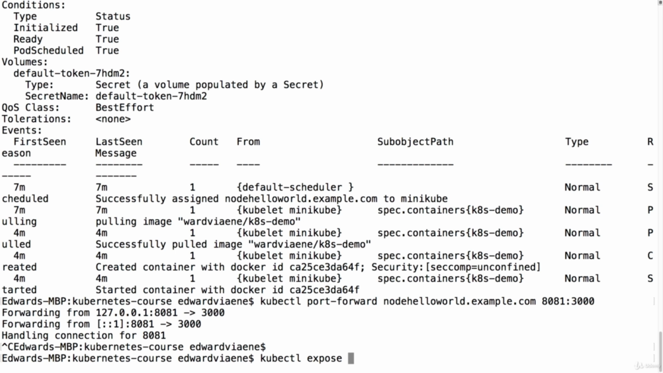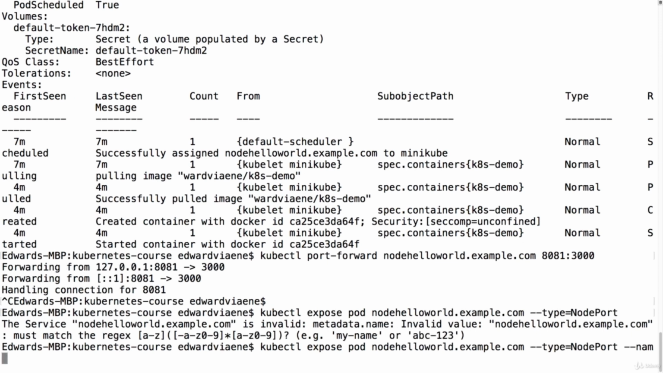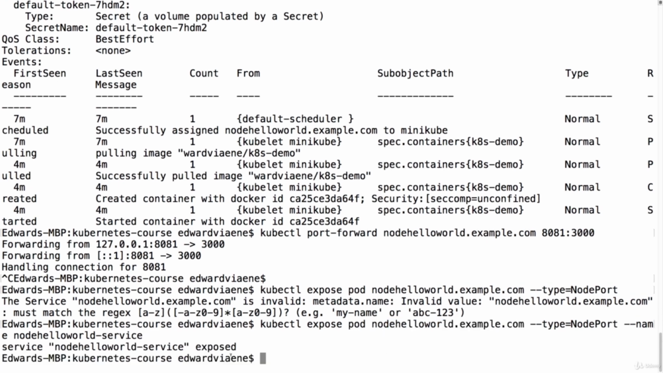We're going to use kubectl expose. We're going to expose a pod, and our pod name is node hello world example.com. And we are going to use type NodePort, which means that we can directly access port 3000 on Kubernetes, and it will redirect to this pod. In this case, we also need to provide a name for this service. So we'll just say node hello world service, because we cannot use the pod name as a name for a service. So, service node hello world service exposed.